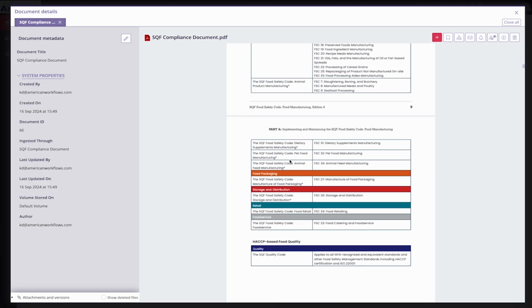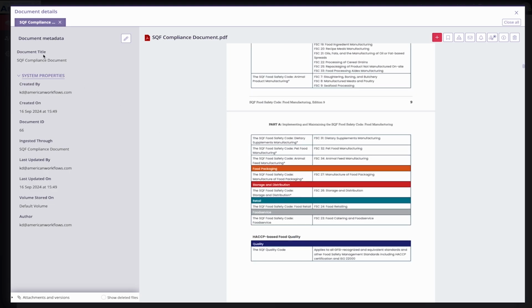Here we go. And on the left side, we have the document information, such as the document title, and we can also see the system properties. Under that, we can see who created this specific document and when it was created. We can also see the document ID and ingested through, which means it was ingested through that save profile, which on the right side we call a folder. So it was ingested through the ESCAPE compliance document folder. Again, last updated by this person, and you can see the last update and so on.